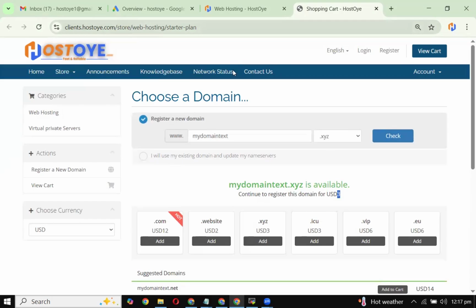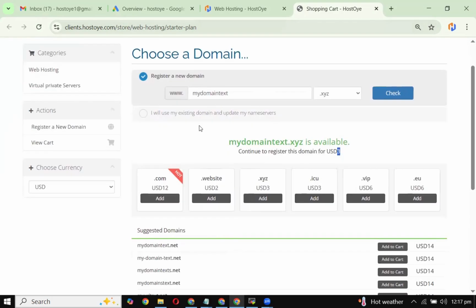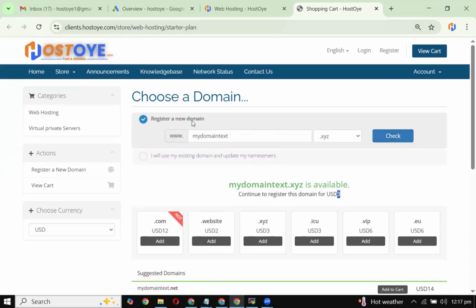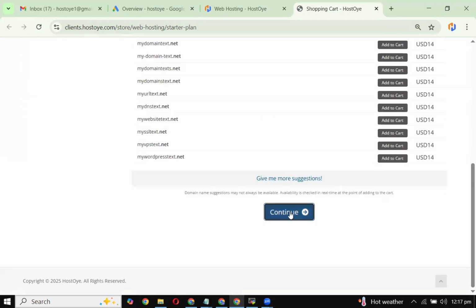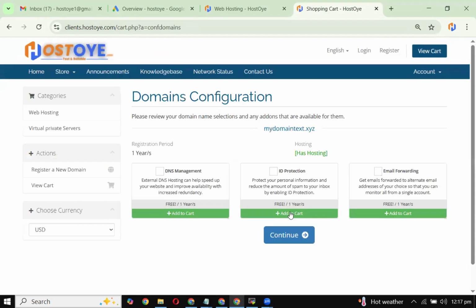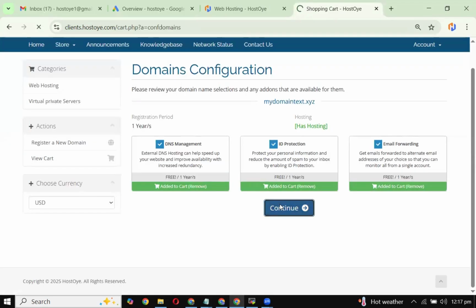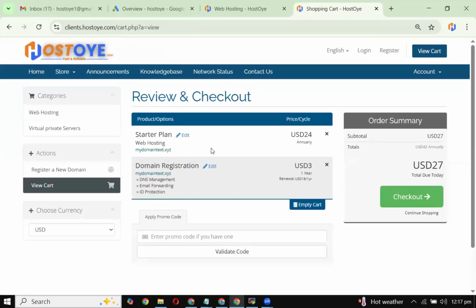So maybe when you decide, the prices may have changed. If you want to buy a domain and hosting, then you need to click on check. Okay, it's available, and then you need to continue. Then I think these are all free, so you need to choose here. And here the domain registration is $3, and the starter plan is $24. It's $2 per month. So it's a yearly price, so annually you need to pay this.